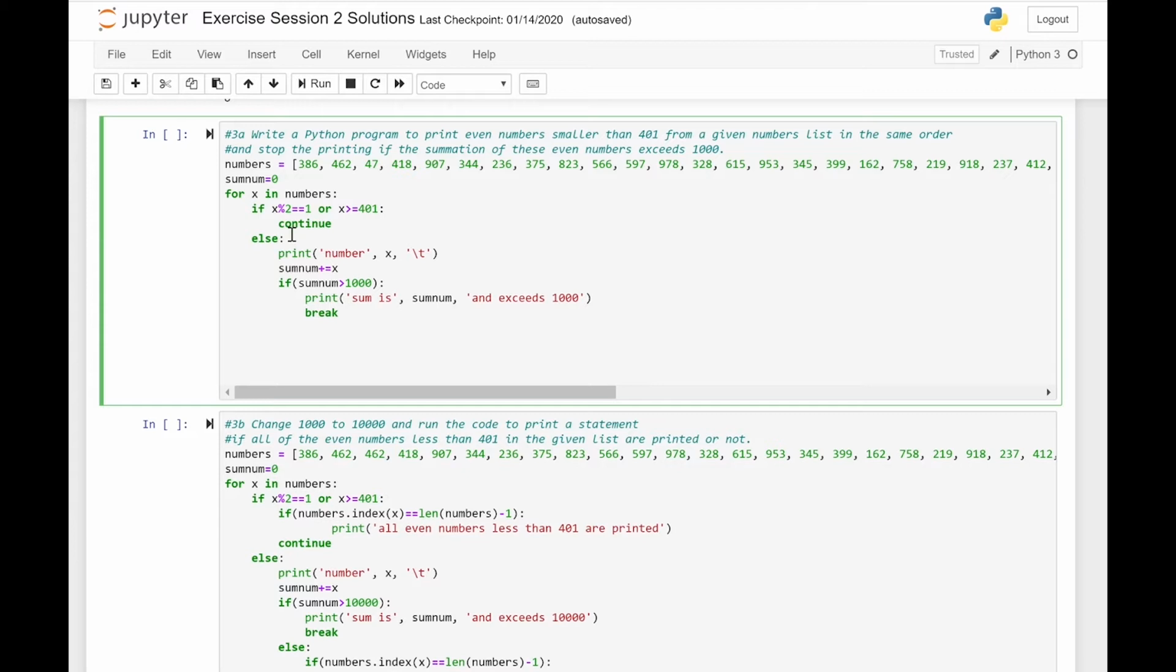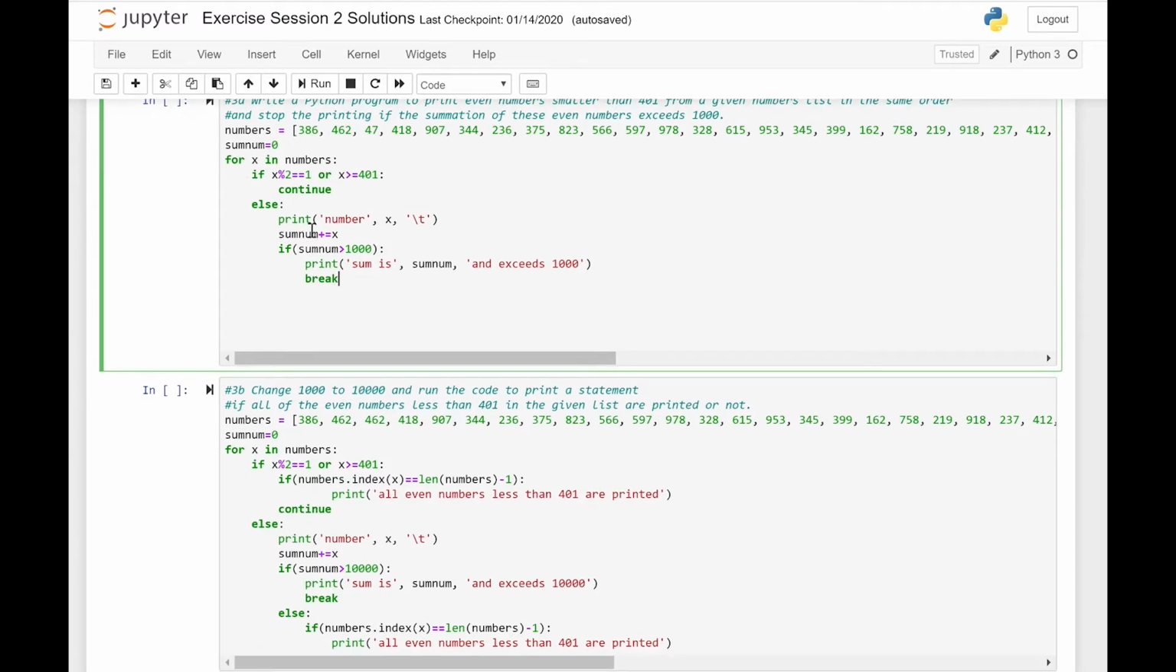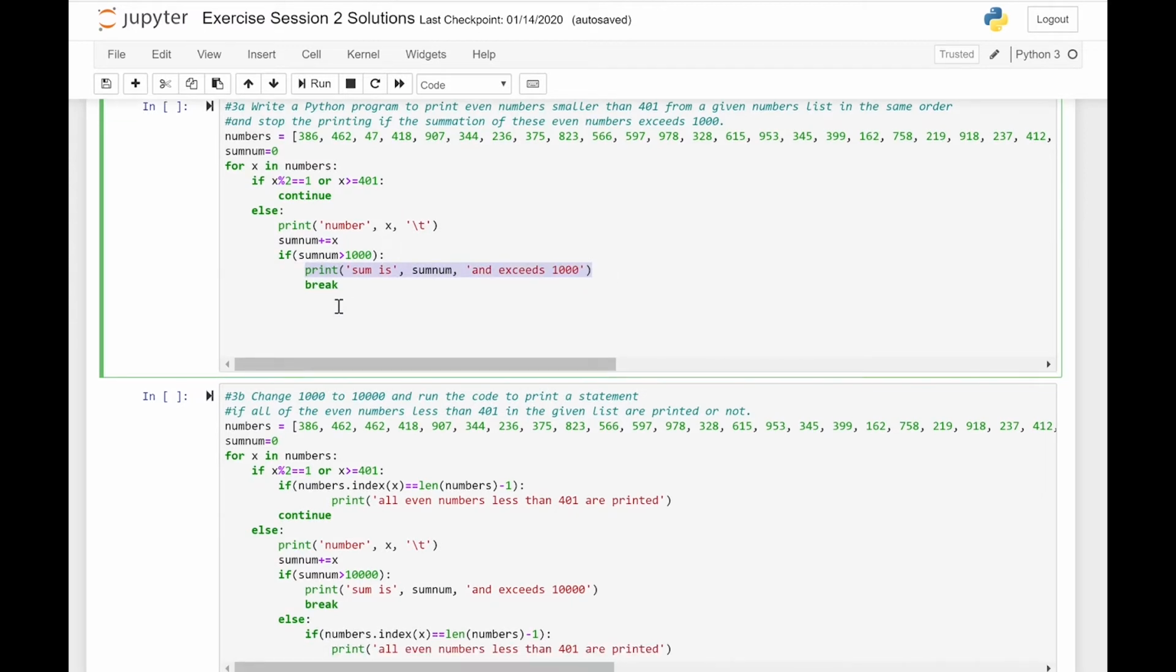So in this condition, the continue command gives me the next value in the list. Whenever the code reads continue, it's not going to see the rest of the code. Whenever the code sees the break command, the previous loop is going to stop. For is a loop here, so the for loop is going to stop functioning. Then I would like to print the number, and I would like to update the summation of these numbers, and if this summation exceeds 1000, I would like to print another statement, and then I will stop the function.